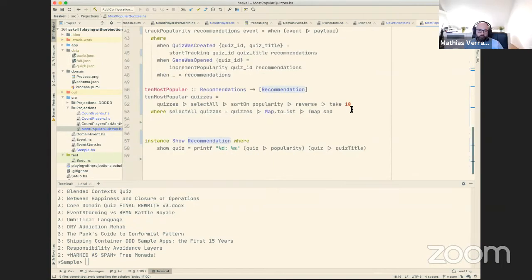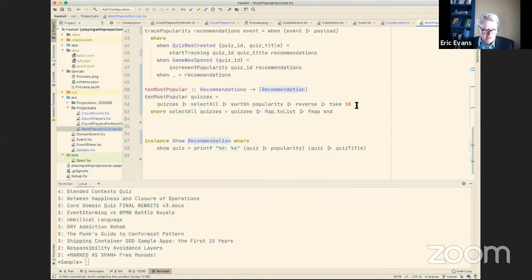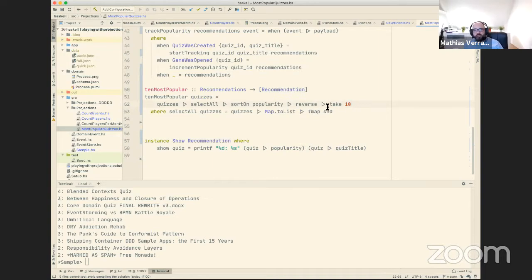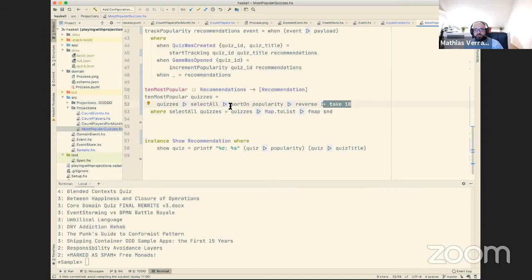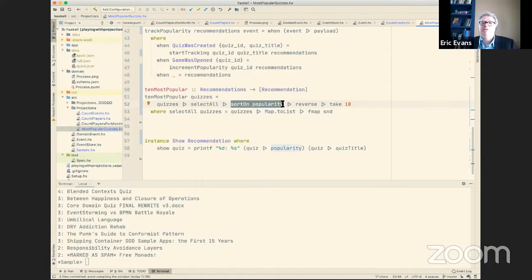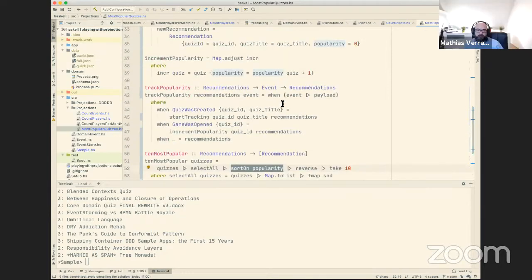I'm not sure what you mean, what the difference is. I'm saying that when we get a new event, we start out, we have a state, and that state would not be just the top 10, that state is all of them, right? But here we're explicitly taking the top 10. Right, so that's what the 10 most popular does. It sorts on popularity. So you're saying then that track popularity means produce the new state. Yes.